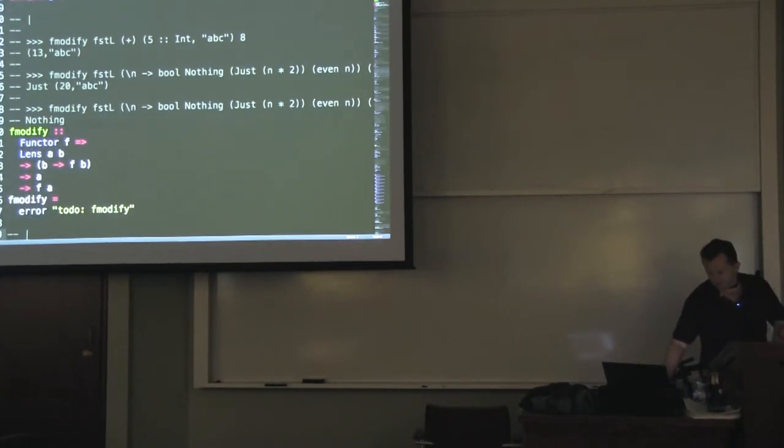I'm trying to think whether I conceptualize it as a function that takes a lens and this function and returns a function, or a function that takes a lens, a function of value, and returns a value.